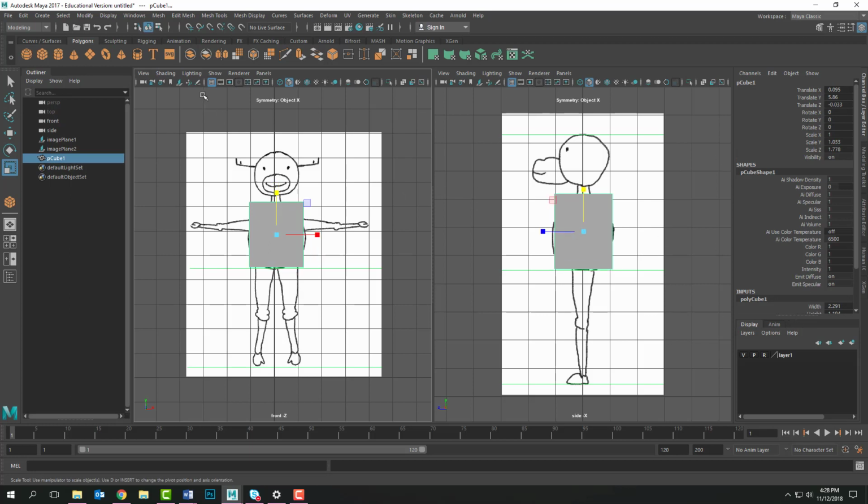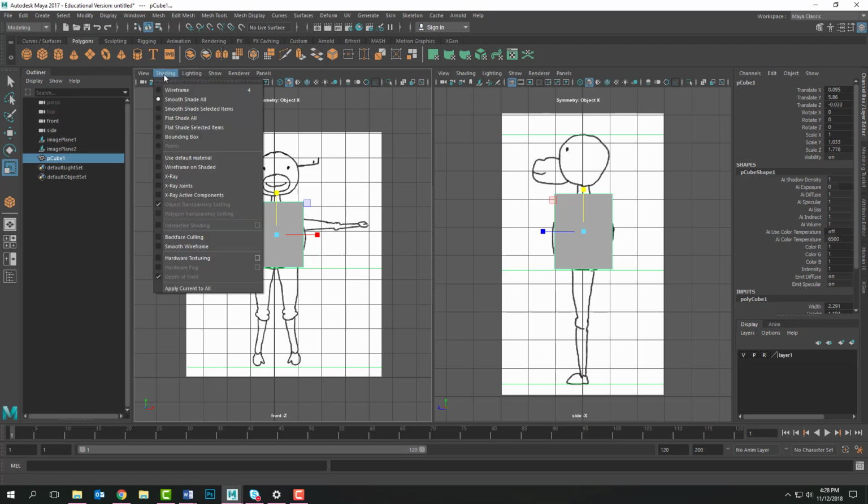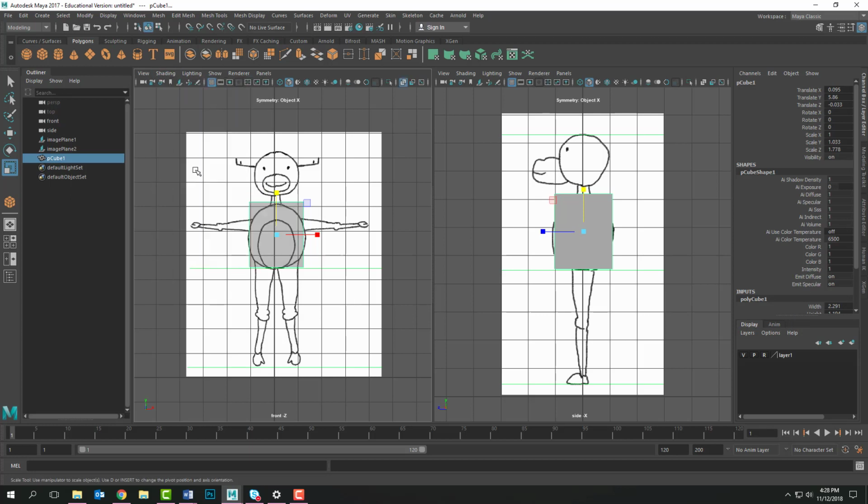So you can also make this an X-ray view. So if you come to shading, X-ray, you can see right through it, and that can help you with this assignment as well. So just take the time to get that the right shape. We're gonna add some divisions to it and give it some roundness.